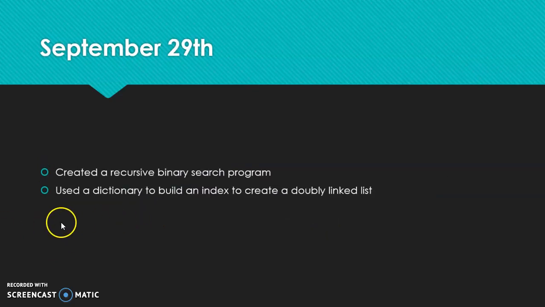On September 29th, we created a recursive binary search program that once we did that, every time we would search through it, we'd also have a dictionary which we would create an index to that points to the number in the list that we were using our search on, and that helped us create a double linked list.